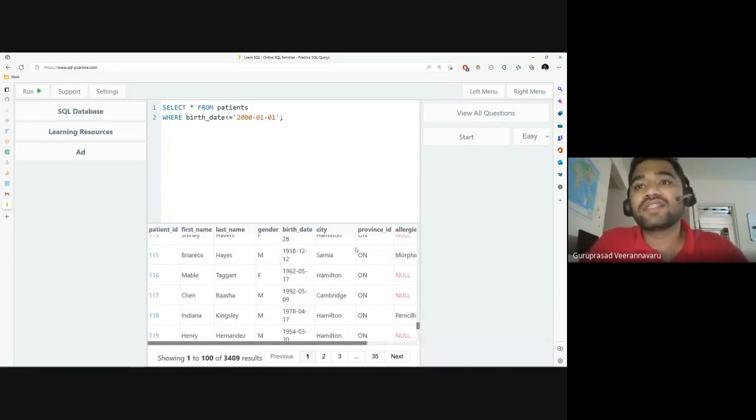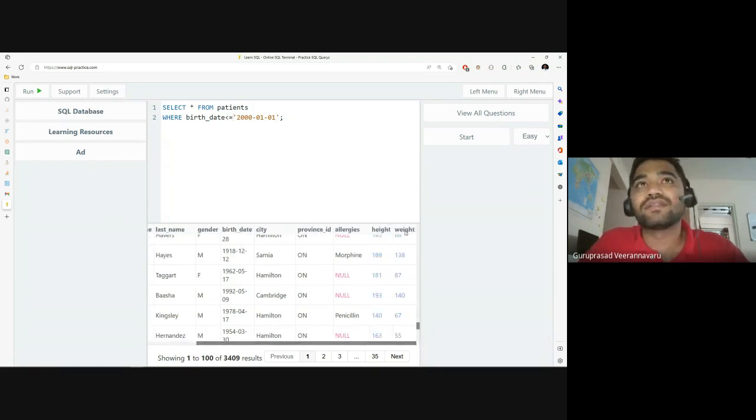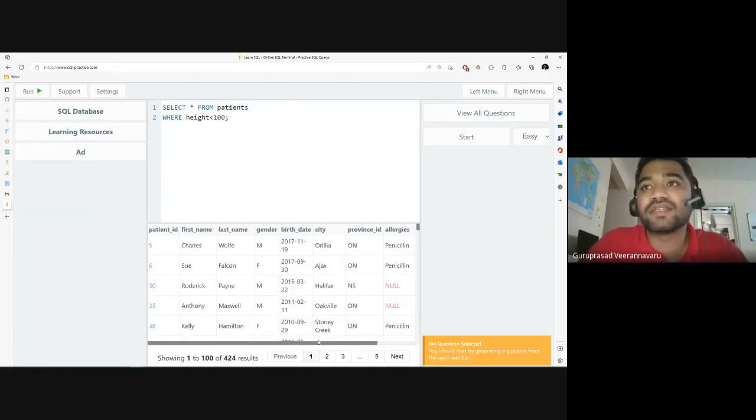And for heights and weights, I can use just less than or greater than. So if I do where height is less than, since it is a number, a float or integer type, I can directly put the number: where height is less than 100. So it would return me all the values where height is less than 100.